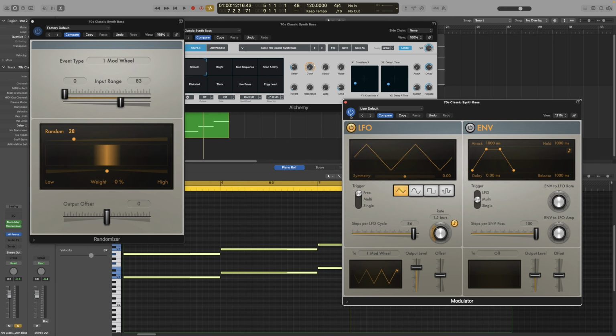And that is pretty much everything you need to know about the randomizer. If you are into experimentation or aleatoric music, aleatoric meaning music that leaves a big part of the composition to chance, this is a great plugin to use.